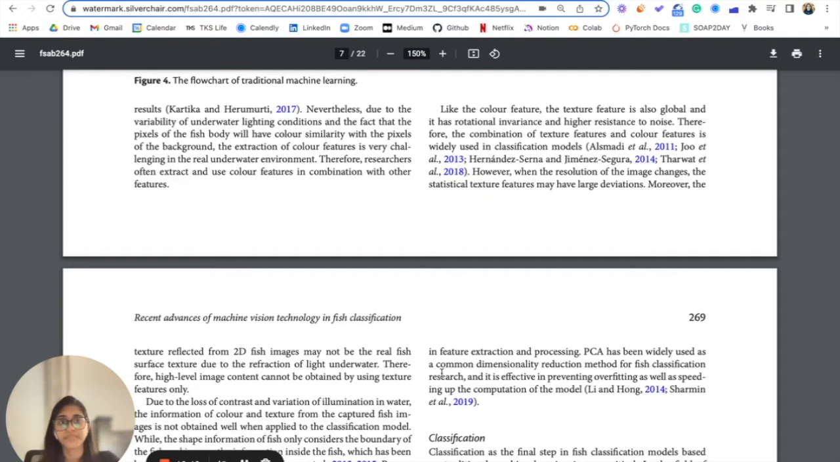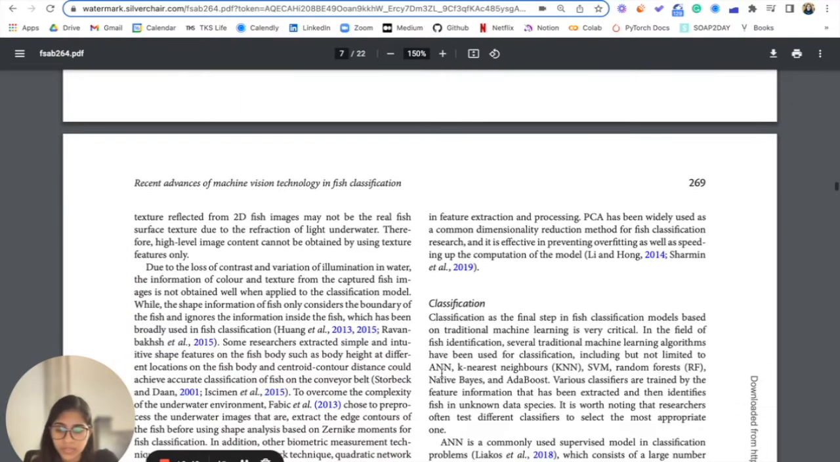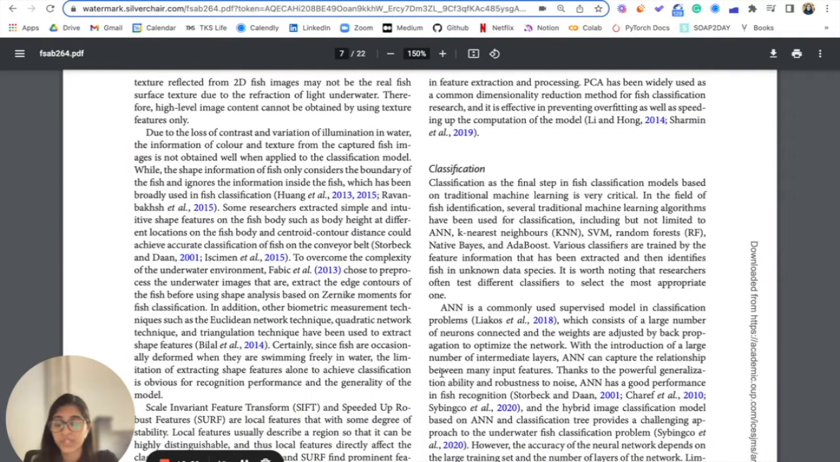And then they also did talk more about what the problem within that is, because if the resolution of the images change through the convolutional neural network, the texture features have very large deviations, and the texture reflected from the 2D fish images might not be the same as the real surface texture because there might be the refraction of the light, the variation of the illumination in water, and the loss of contrast, all of that might not really help. So that's why we can also use another feature for the shape.